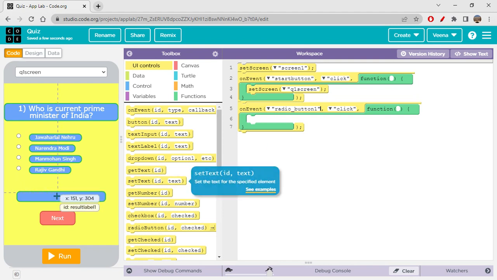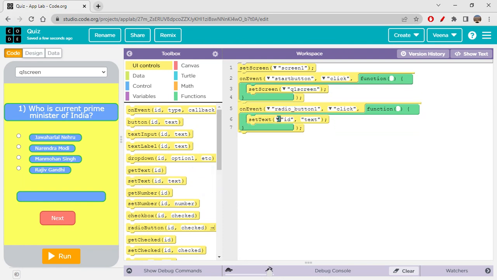Then we have to set the text on the label, result label, saying this is a wrong answer, right? So I will just take set text, then I'm choosing result label 1 over here. So result label 1, the text will be wrong answer, or you can say oops, wrong answer. So it's over here. Oops, wrong answer, right? So this is for the first button.